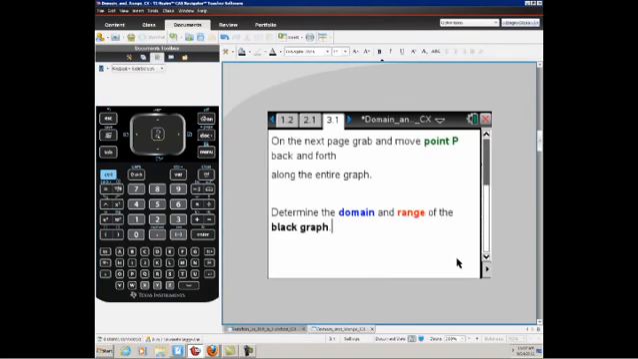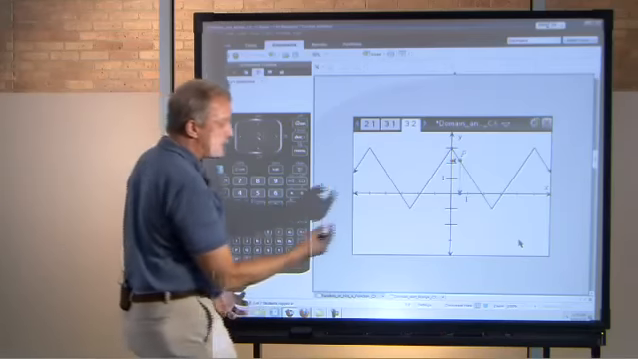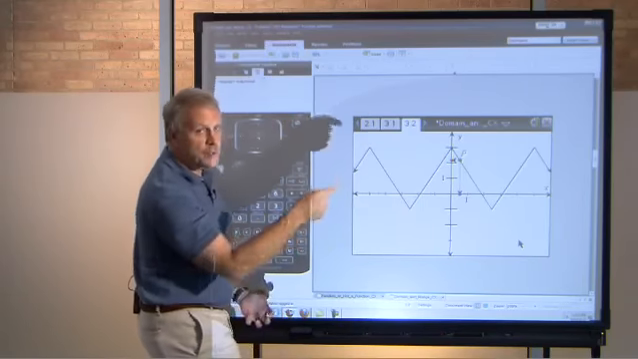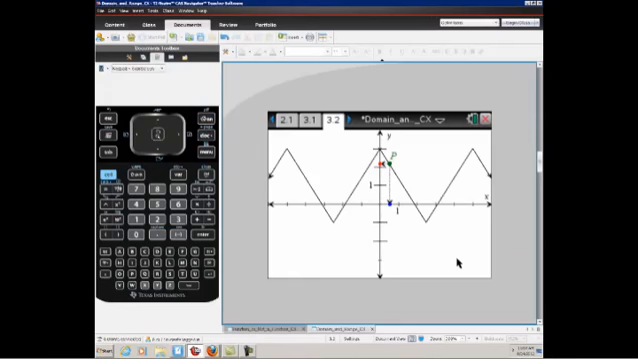Second example, here we have another graph with a little bit unusual situation going on. And so again, the student would be asked to grab point P and move it along to be able to visualize the domain and range better. So I'm going to go ahead and use my finger. They would be using their mouse to grab point P and move it along the graph.